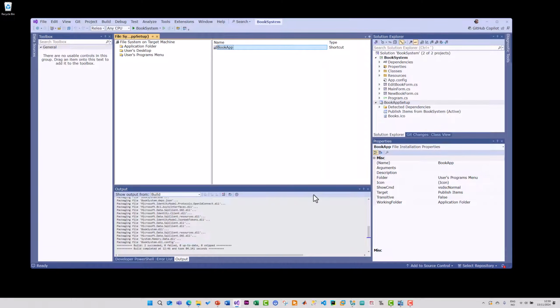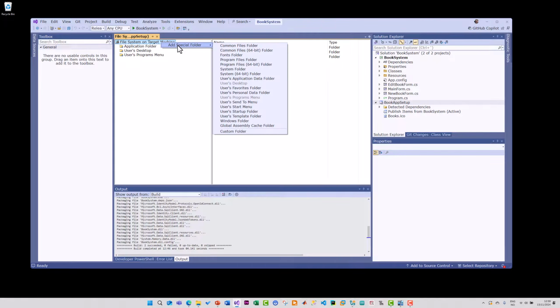So I guess that's some of the most important things that you need to set before you start building your setup project. Of course, here you have lots more features that you can use. For instance, you can right click here and add special folder. Here you can add different special folders. You can add a start menu. You can add something to the system folder. You can add specific fonts, etc. So you have lots of options here.